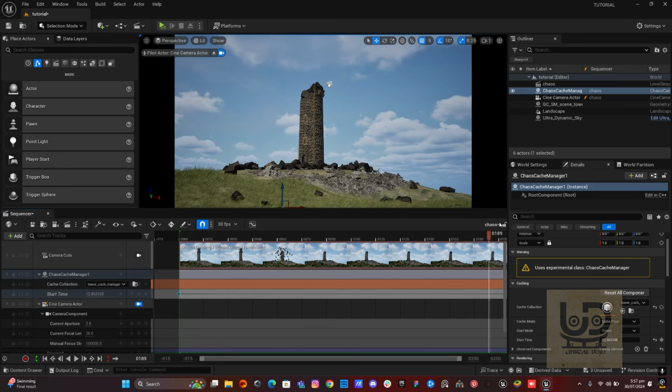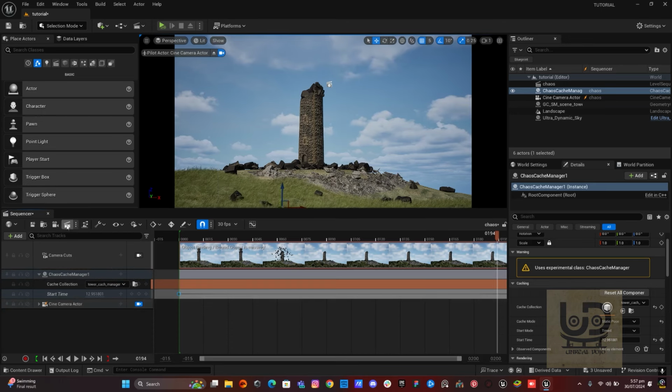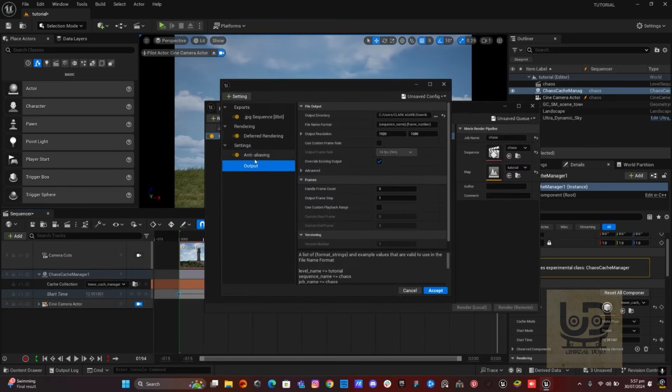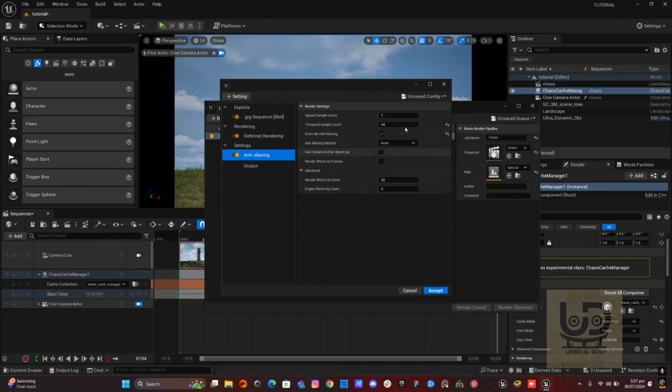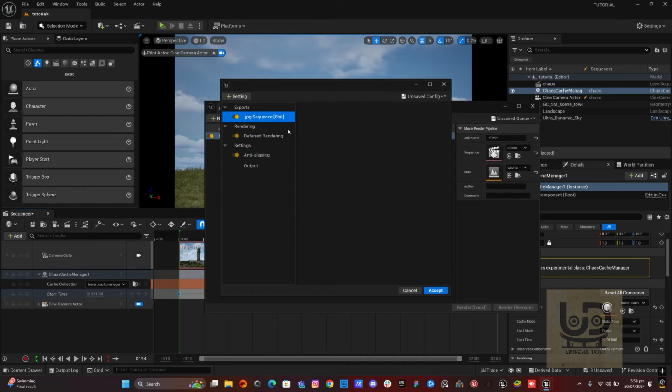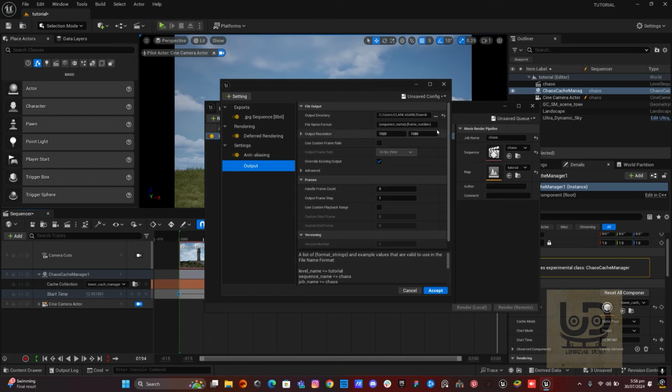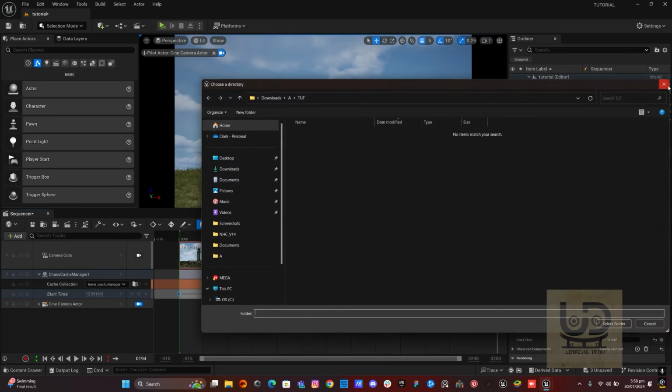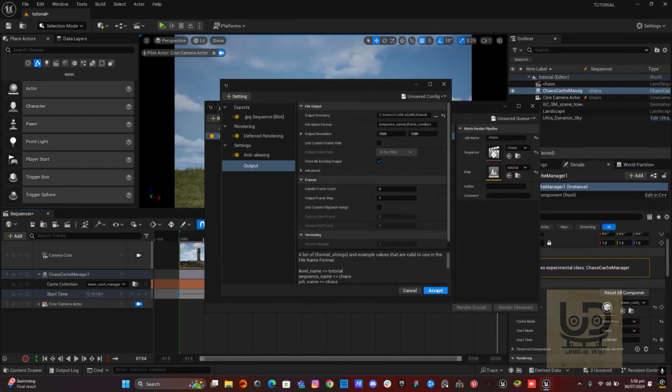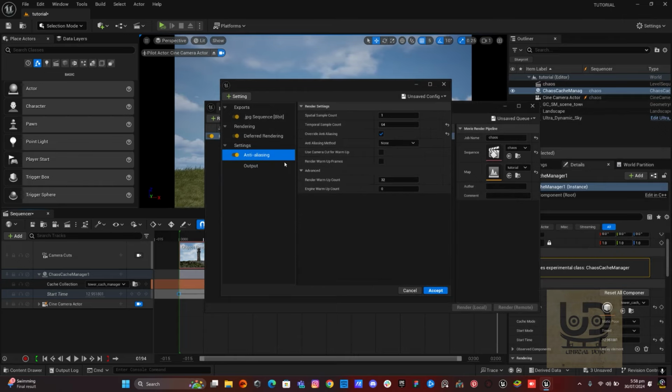All right, so I have it in there, all done. All I need to do is to render. So I have an anti-aliasing here. JPEG, deferred rendering, output, set your output in here. You're done, then we just render.